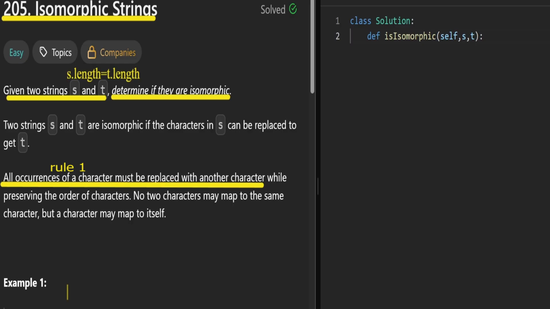For example, given string S, A B C B A, and string T, X Y C Y X, every occurrence of A must map to X and vice versa. The order must be preserved. For example, A appears at index 0 and 4, so A is X.